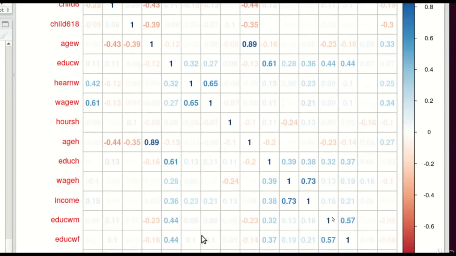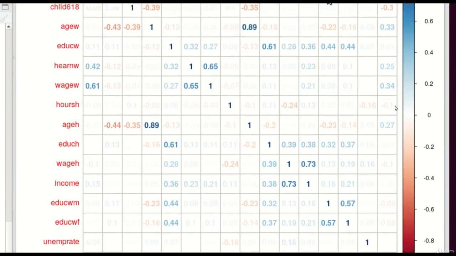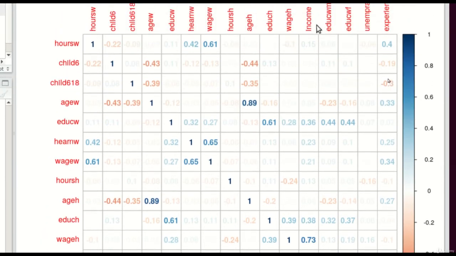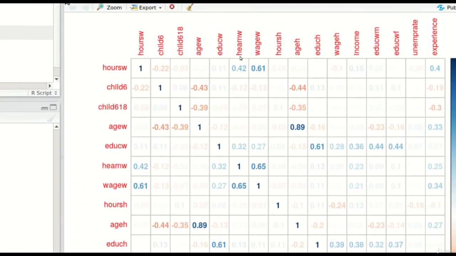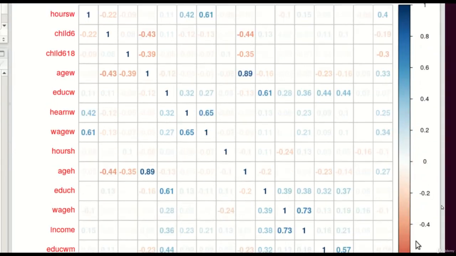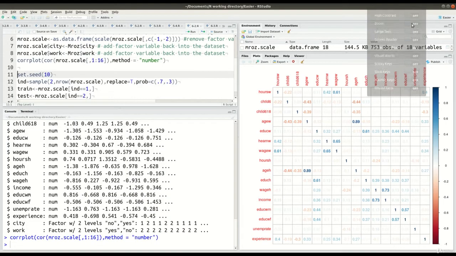The rest of them don't seem to be too bad, although we do have a high correlation between income and wages, hours worked. So again, that makes sense. The more hours you work, the more income you make. We might choose to exclude one of those. But the rest of these, if you can see how they're kind of faint, it means that they're probably not too strong of a correlation. All right, so that's not bad. Let's go ahead and zoom out. All right, so we're just about done here.